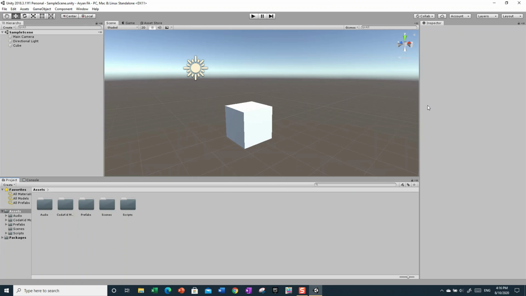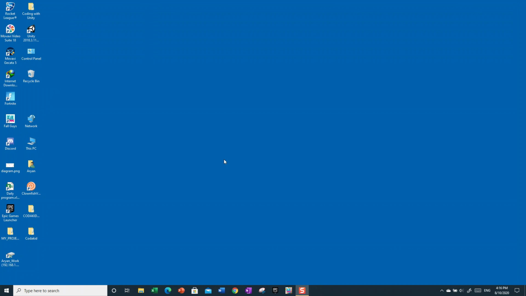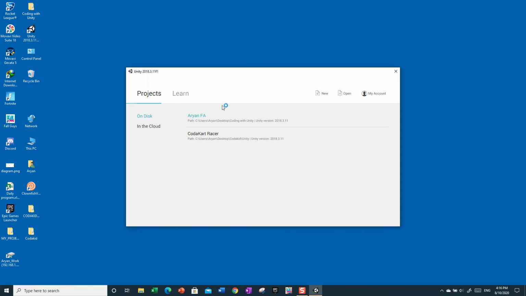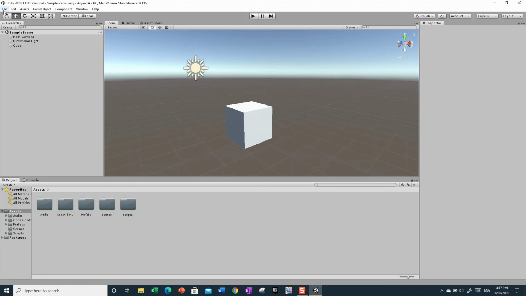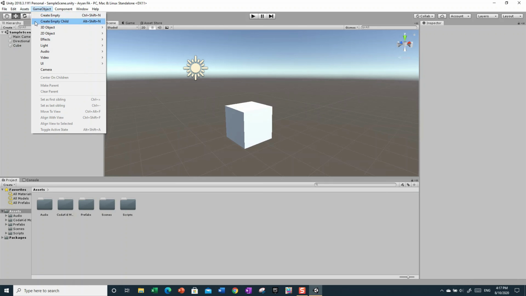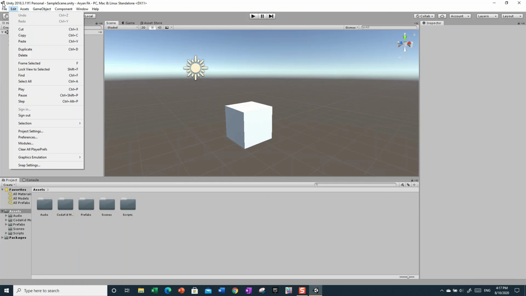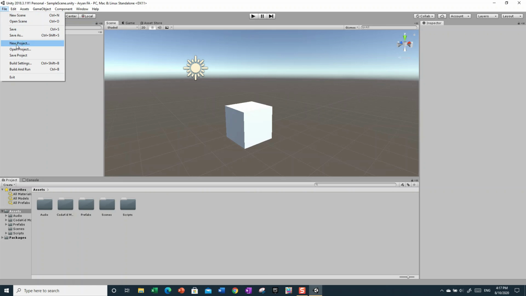So once you've saved your Unity, please exit out, and that is it. Please save Unity from now on. Always save Unity. Instead of exiting, you can always go to File, and then Save Project, and then it will save it for you.